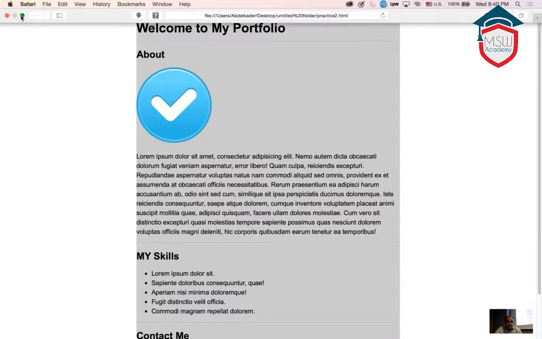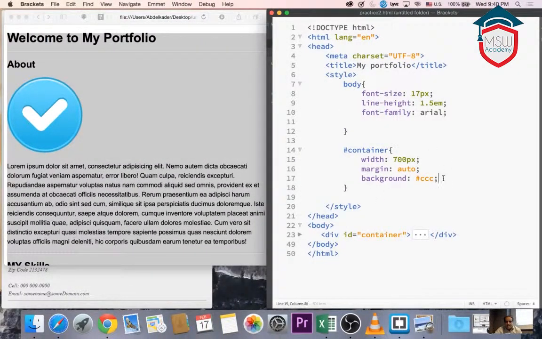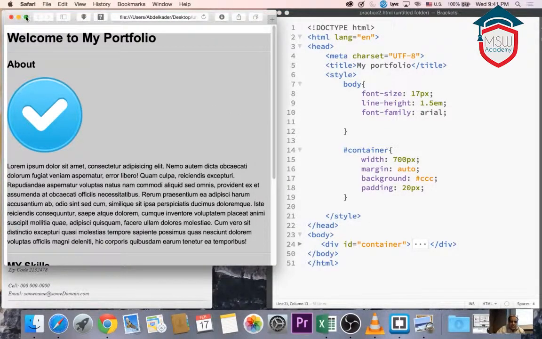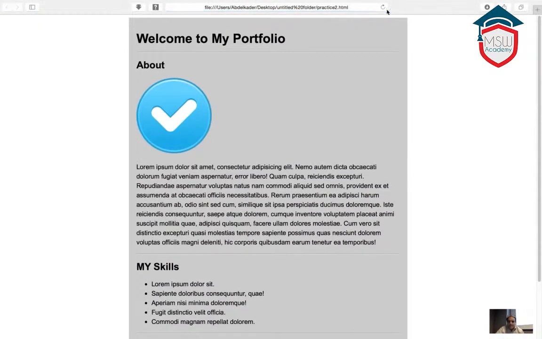Let's go back to our CSS, and usually a padding of no more. I would always go 20 pixels. Some people go even 30, which is too much. Control S. You can play with it. See now, we have a breathing room. The text is not bumping into it.